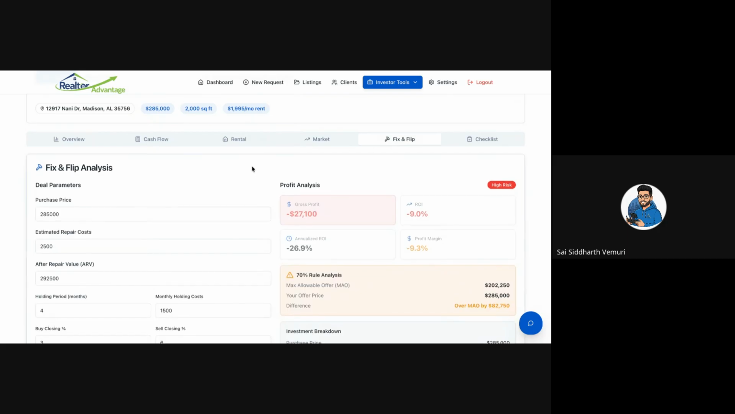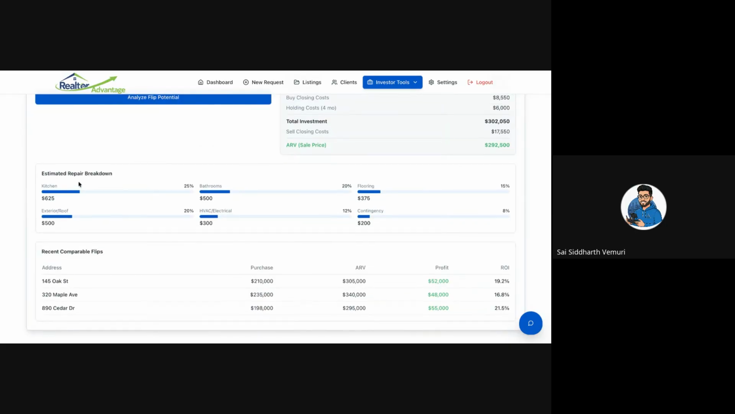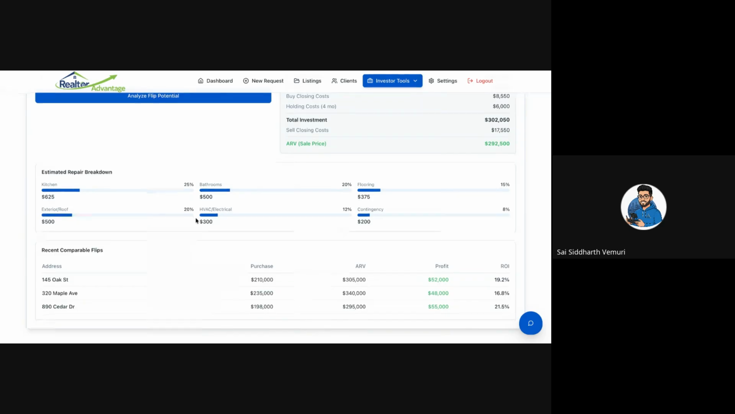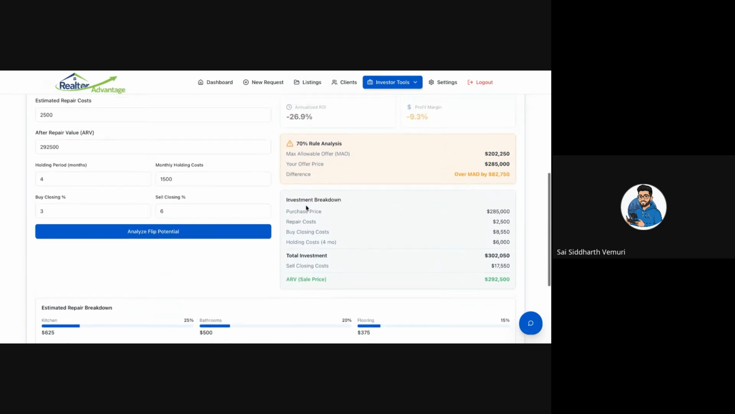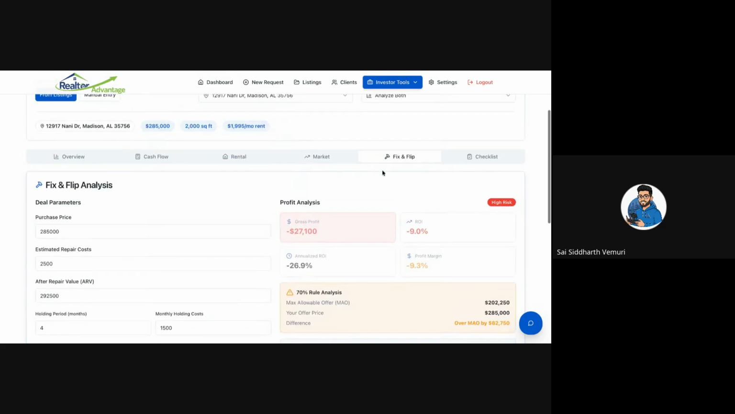And it also gives you details about the fix and flip analysis if you want to do that. Let's say you want to repair your house and then sell it. So it gives you an overall breakdown of the house, and it also gives you how much the sales price increases by.